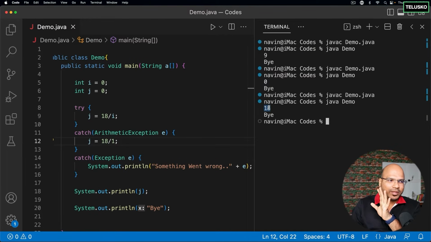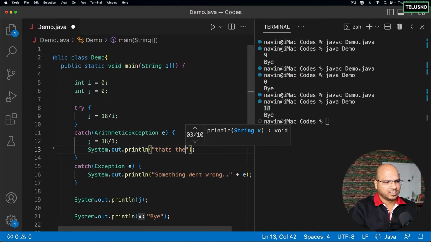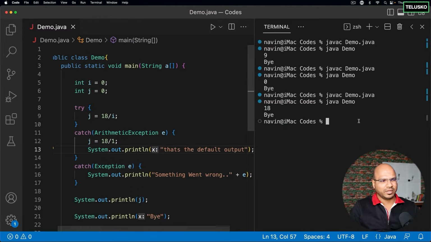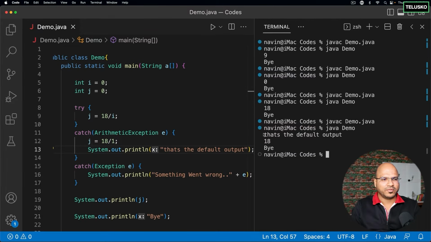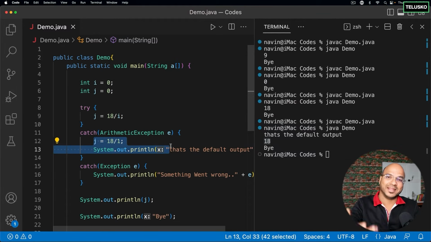I don't want to print an error or something. If someone enters a denominator of 0, maybe I can also print here "that's a default output", so that it prints 18 and also prints that's a default output. If I do that, it says that's a default output and it prints 18. Now what I want is that every time there's an exception, it should do this thing. So it's not just about printing the message. You can actually handle something.